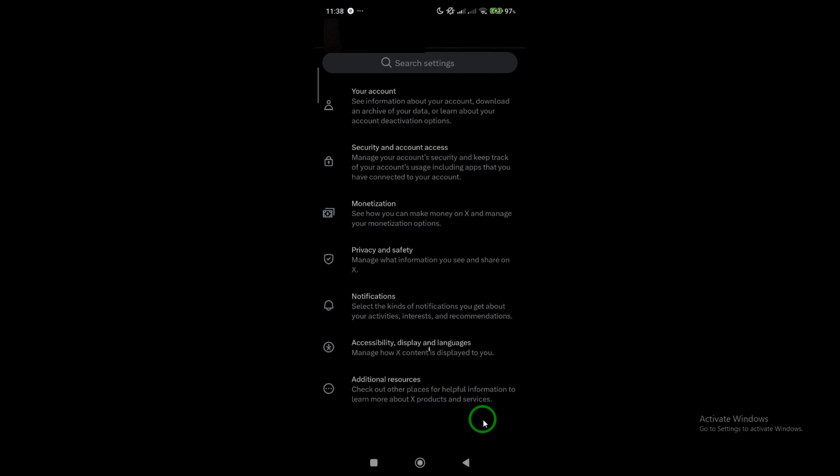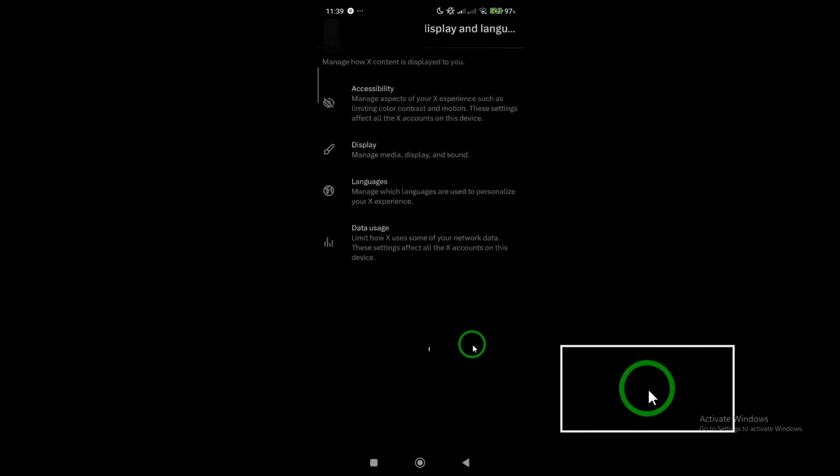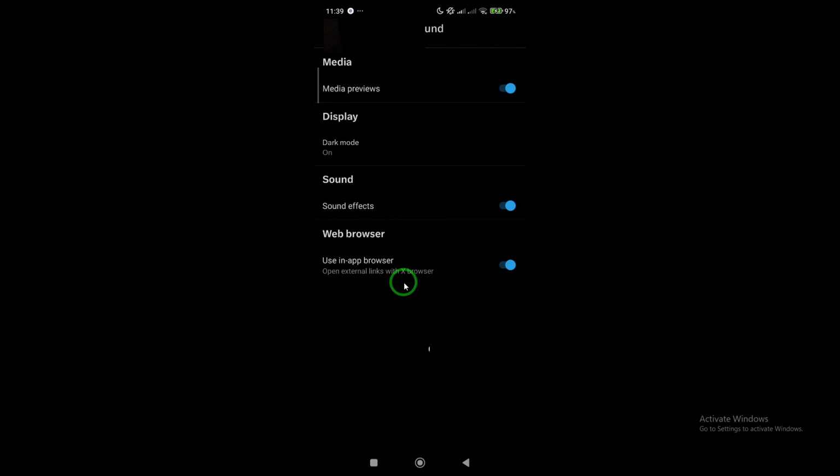Next, scroll down and tap on the section that says Settings and Support. When the menu expands, choose Settings and Privacy. This is where you can find all the controls for managing your account, preferences, and how the app looks on your device. From here, tap on Accessibility, Display, and Language. This section includes display settings, text size, and theme preferences.